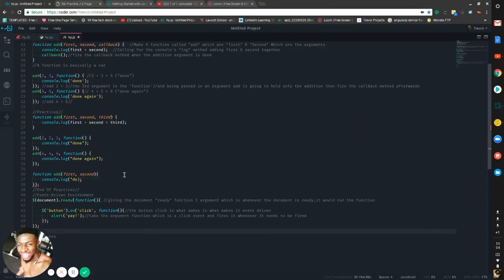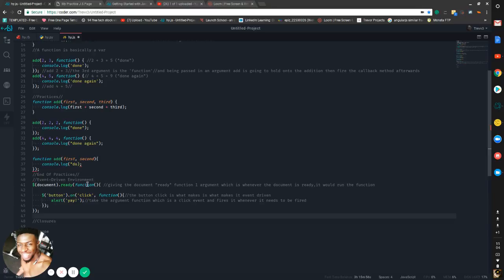So let's go into what's going on with the event-driven environment and what makes this an event-driven environment. First, it passes the document ready function. The document ready function is already a function itself, and it only passes one argument, which is a function. That function creates a button click function, which also takes one more function as an argument, an alert. What this alert does is output yay.